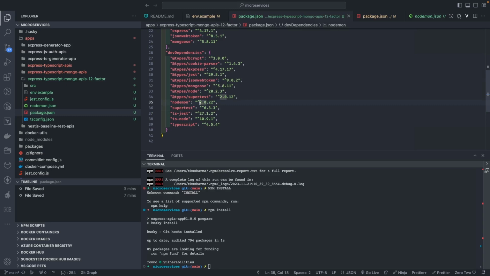If you are just fixing the version, something like this, that means no matter what happens, it's not going to upgrade your dependency internally unless you change the version explicitly.